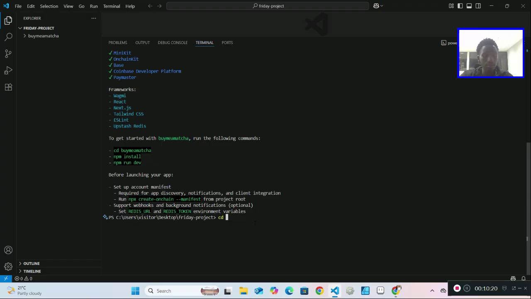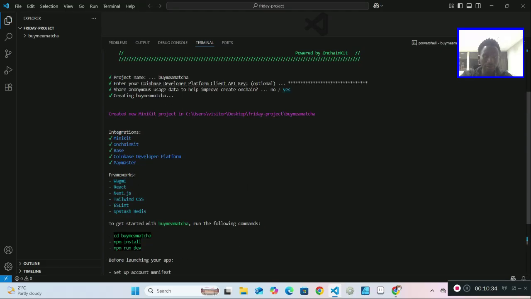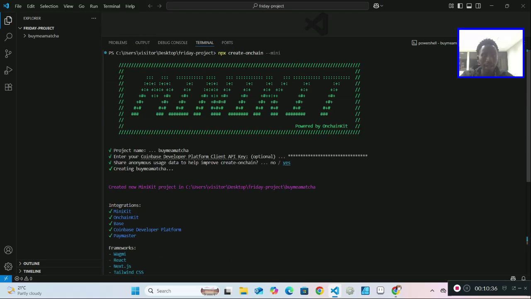So cd buy me a matcha. Once you do that, you could see that the directory has changed. We were in Friday project, but now we're in Buy Me a Matcha. Where did Buy Me a Matcha come from? It came from on top. When I created this, I named my project here. So we put in this command right there. That command lets you build up the mini kit, so it allows you to call all dependencies, all packages you will need in order to create your mini app.